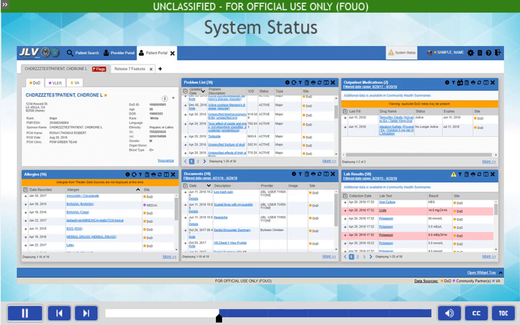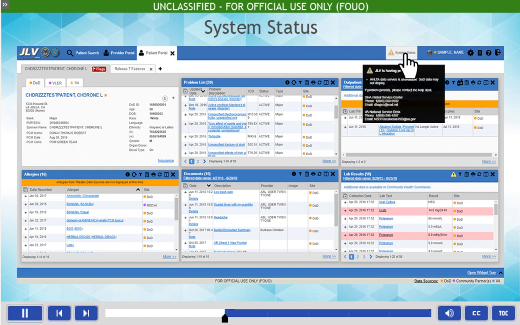System status updates are received from JLV's Health Monitor, which monitors the services that JLV uses to connect to DoD and VA data sources. When one or more monitored systems or services are offline or unavailable, a yellow warning icon appears at the top of the portal. Hovering over the warning will bring up details and help desk contact information to use in case the problem persists.